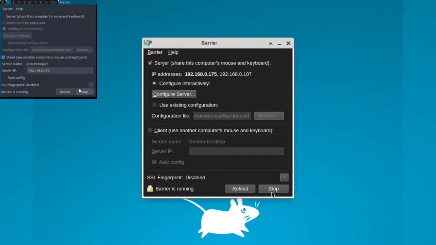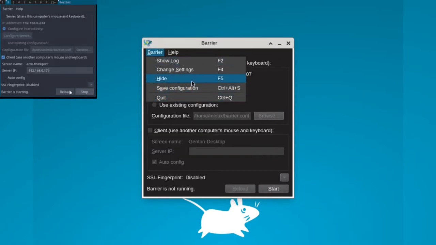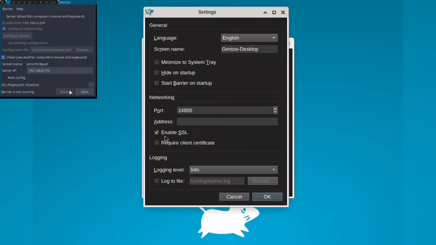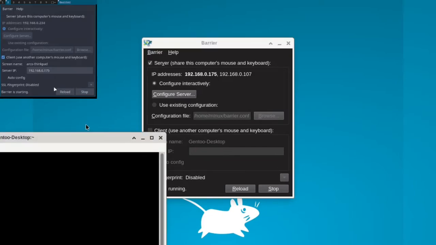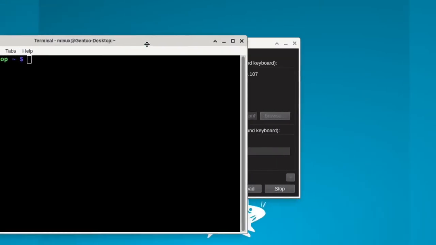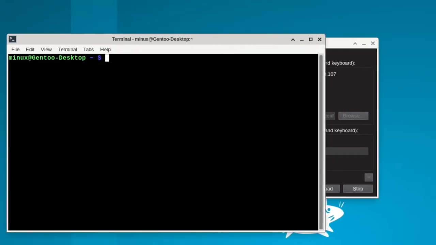So if it's not connected, we can also disable SSL. So we can disable SSL on both the client and the server. And then start it up again. And another thing that could be blocking it is the firewall. So adjust that.